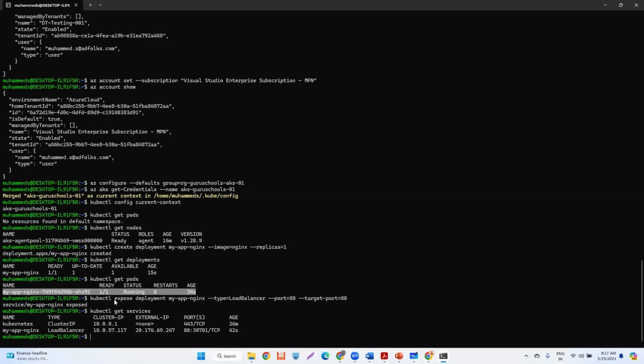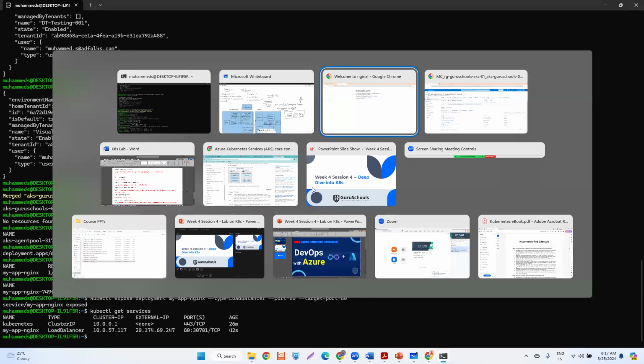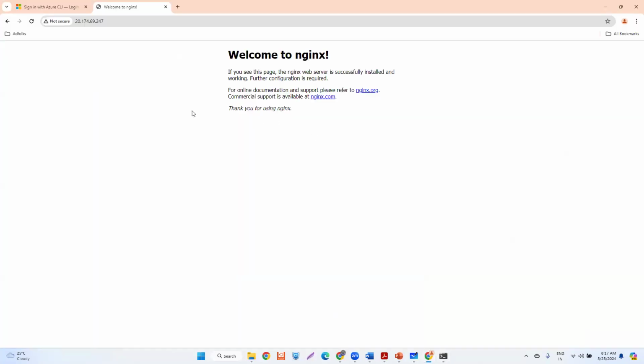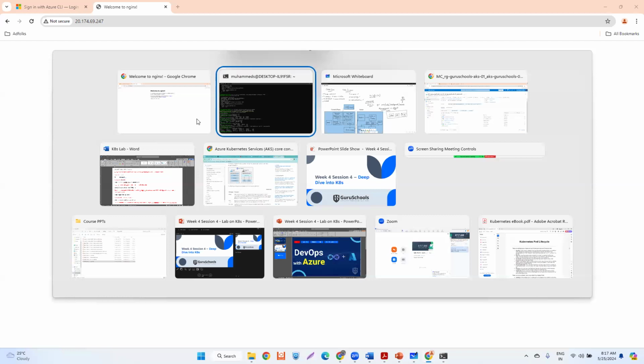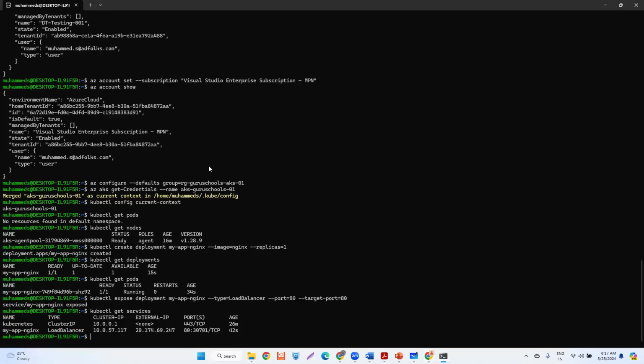Got it? Yes, sir. So this is how we create a pod and a container with the help of the command line. Now, this is a default image. We need to create a custom image, a custom website with the Nginx server.